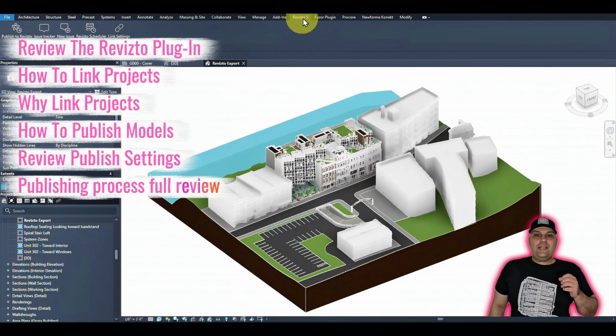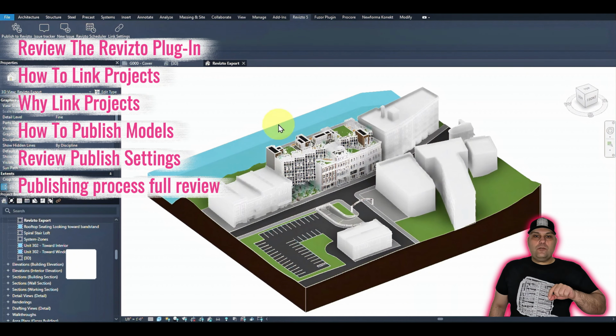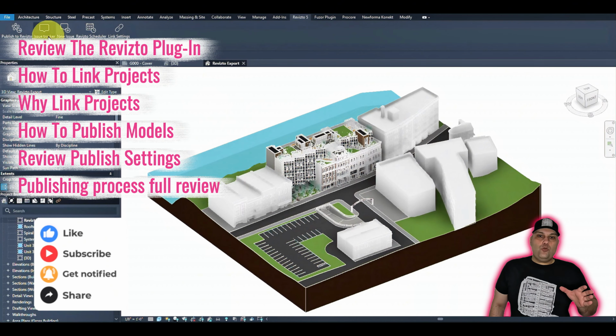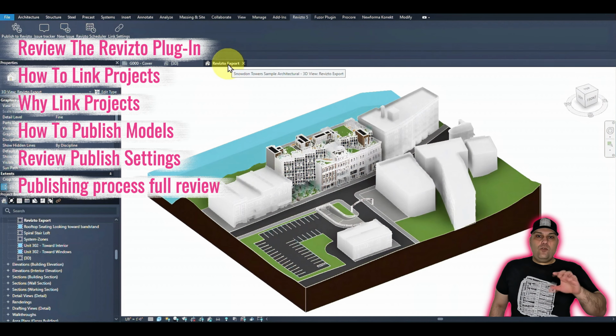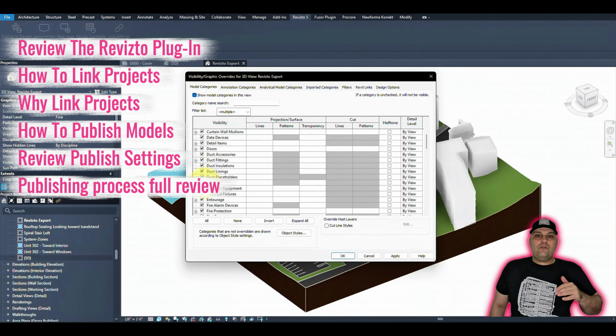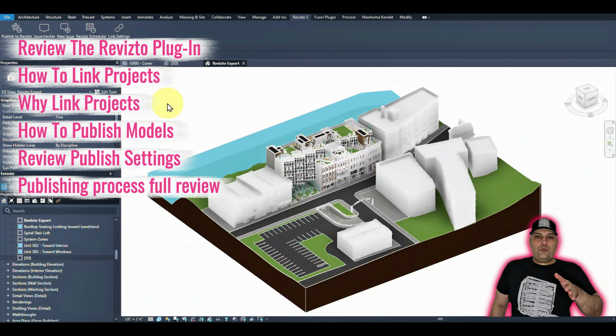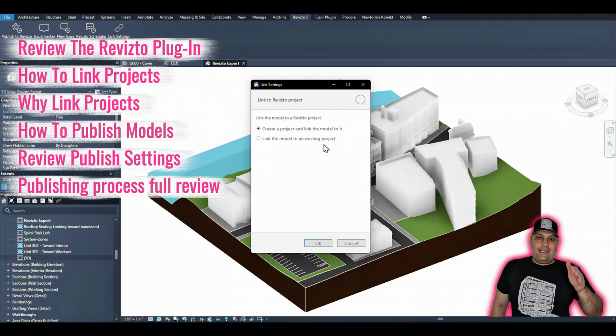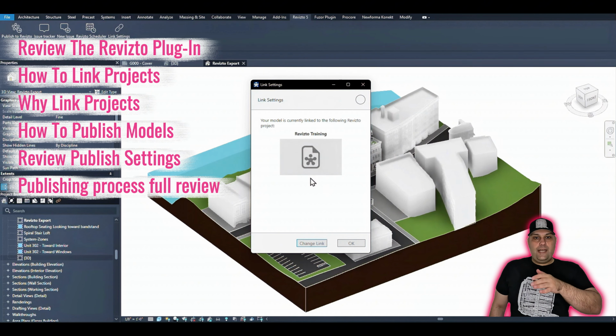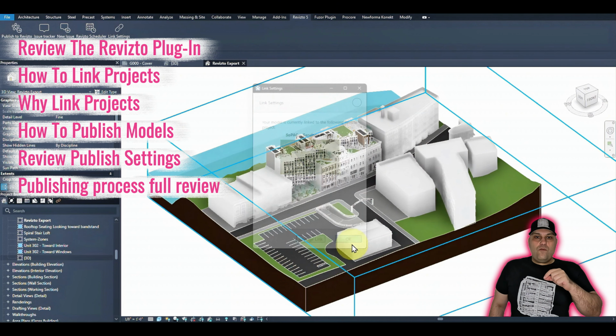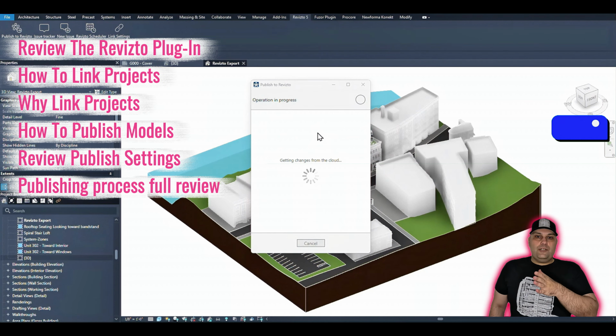In today's episode, Learning Revizto, we want to take a look at how to link models from Revit and also how to publish them. You can link one Revit model to multiple Revizto projects, and I want to show you how to link it to an existing project, or if you want to create a new one, how you can link to that. And also we want to go over the process of how to publish them.